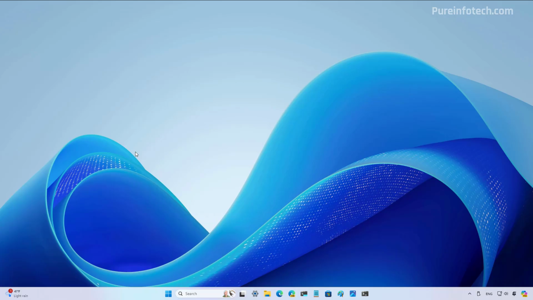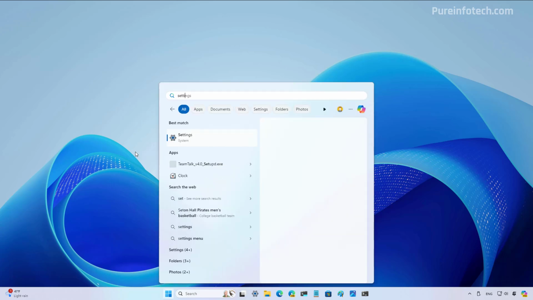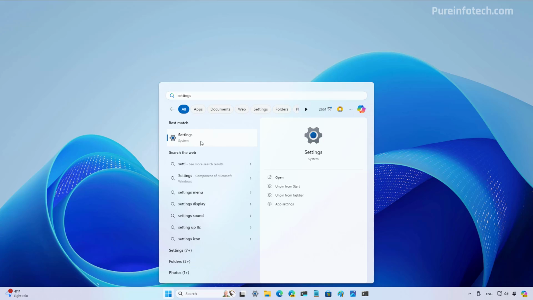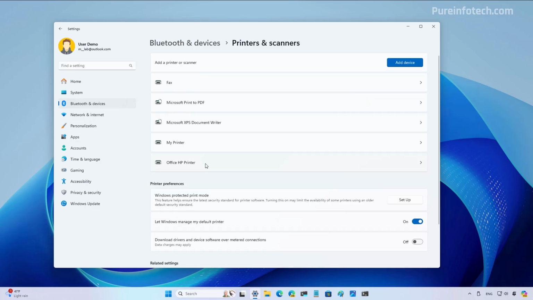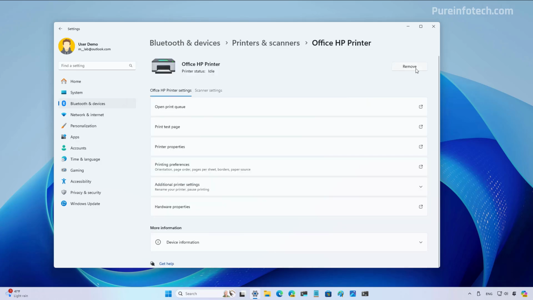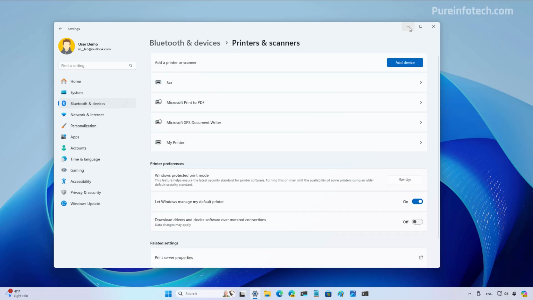Now, to uninstall a printer driver on Windows 11, it's a two-step process. First, you need to remove the printer, and then you need to remove the driver. And to start, open the Start menu and look for Settings. Then go to Bluetooth and Devices, then Printers and Scanners. Now, select the printer that you no longer need, and click the Remove button. Now, the printer has been removed from the computer, but the drivers might still be on the computer.